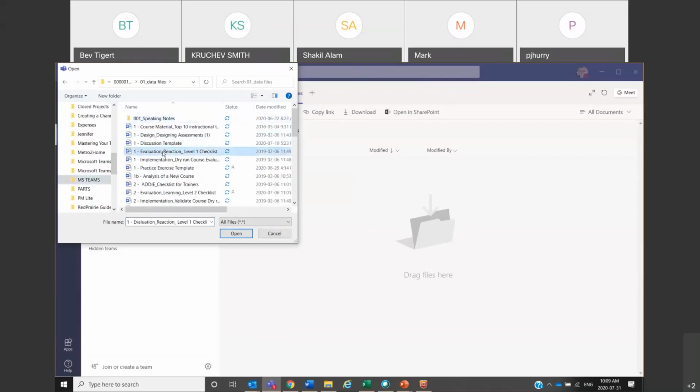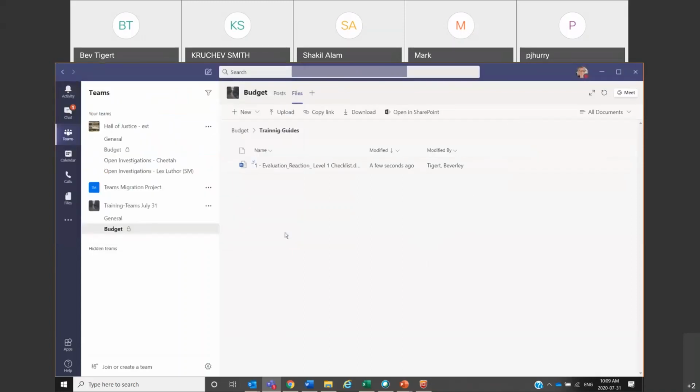Now, drag and drop works, hopefully, because sometimes it boots me out. Yay, it didn't do that. So I dragged and dropped it right there, and right there I've got a file. Everybody can work on it. So this is my budget. I believe I invited Wonder Woman to it. This is my training July.